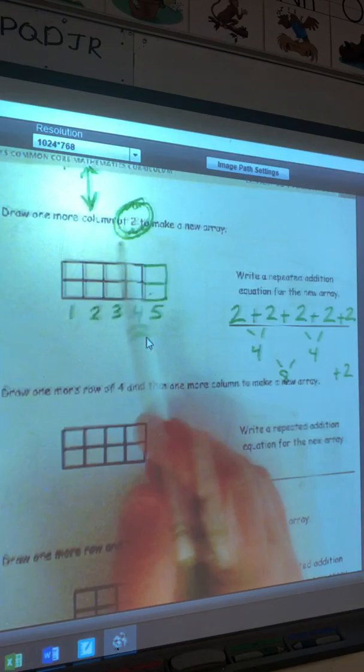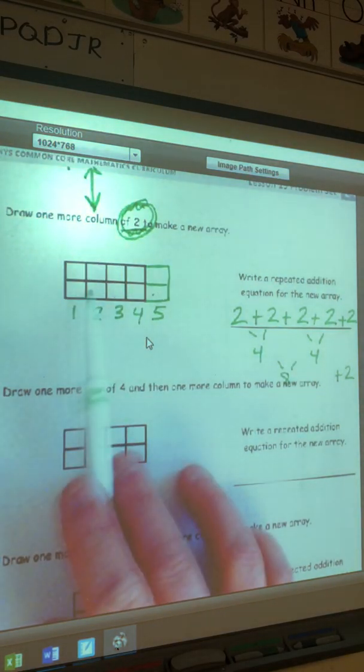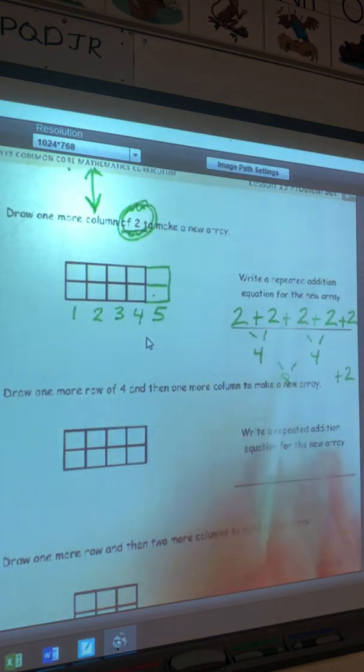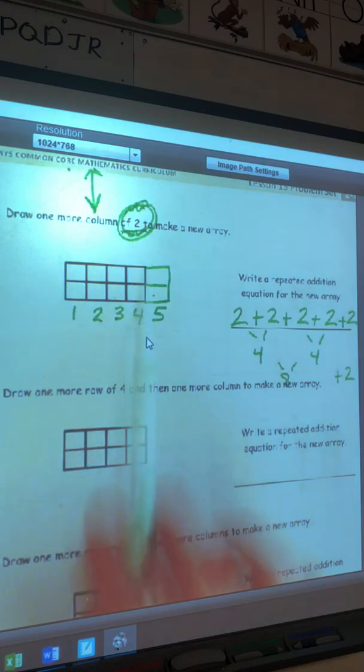This is when it says of 2. That's how many are in the row or column. That's the number being repeated. So which number, and then how many times do you see it repeated?